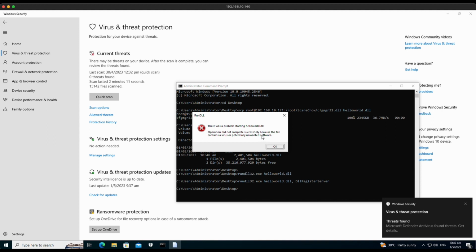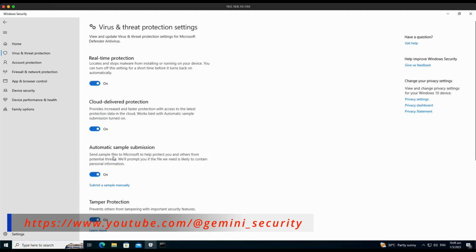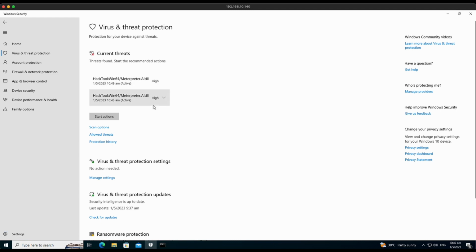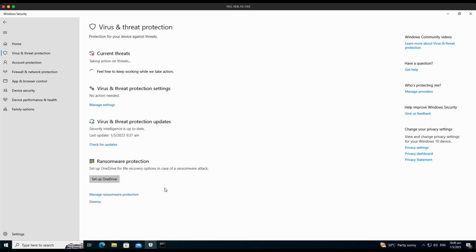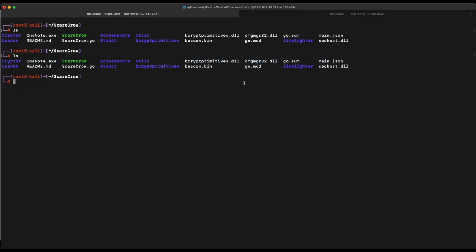If we try to execute the DLL payload file, we can see that it is not possible as Windows Defender will block it. It takes a while for Windows Defender to delete the malicious file. But the file will definitely be removed since it has been detected by Windows Defender as malicious. So what can we do now?